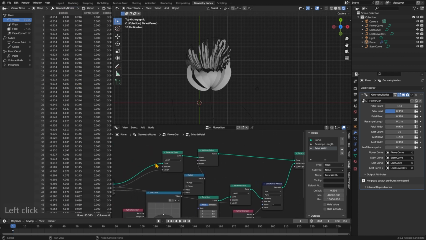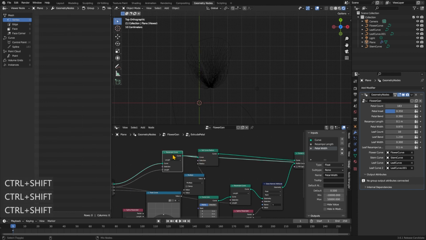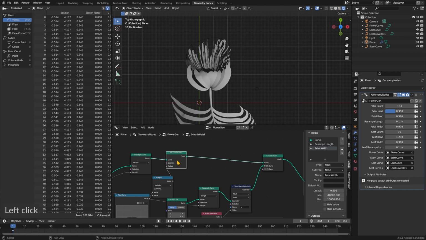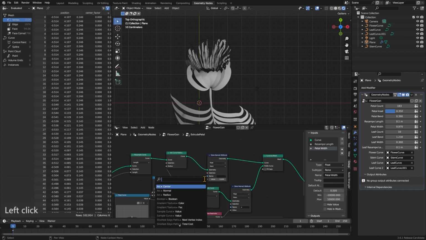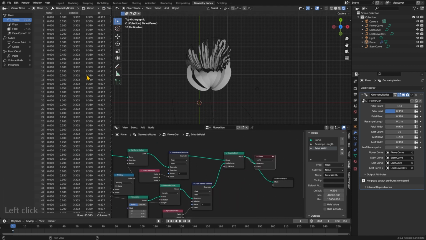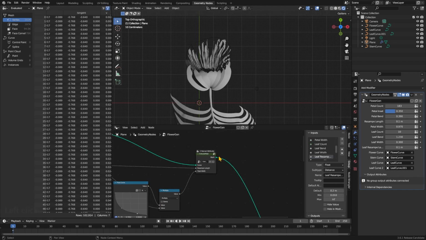Now let's do the same for the central curve. So essentially this is the central curve, right? We first resample and then set radius. Now let's drop a store named attribute after the set radius node, then feed it the spline parameter factor. Call this V.